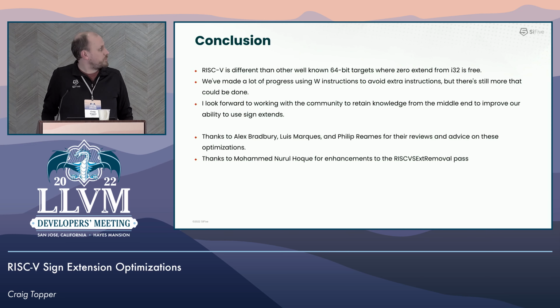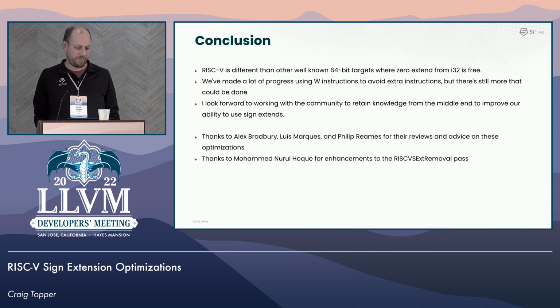So in conclusion, RISC-V is different than other well-known 64-bit architectures in that it doesn't have free zero extend. We've made a lot of progress for W instructions to avoid extra instructions, but there's still more that could be done. And I look forward to working with the community to retain knowledge from the middle end so that we can improve our ability to use sign extends instead of zero extends in the back end.